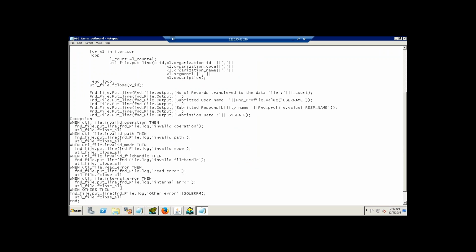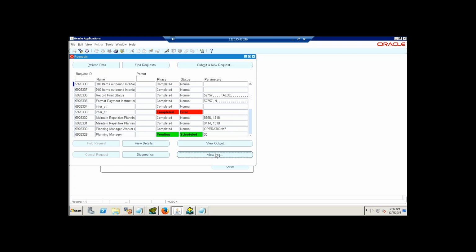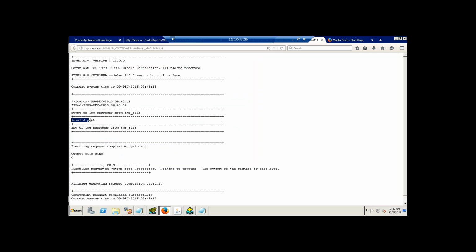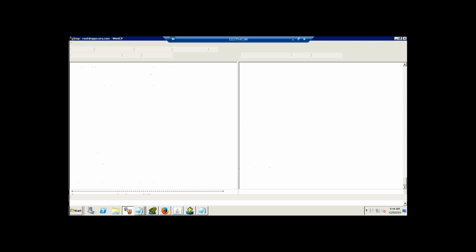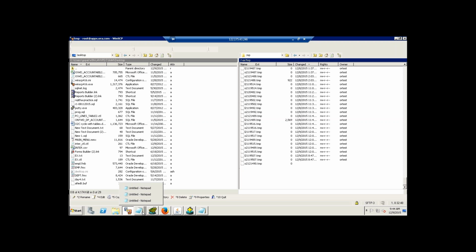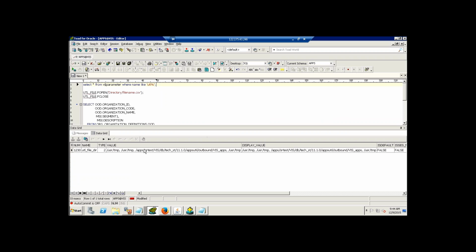Okay, we'll see the log, and this is the data from the server. It is showing invalid path. Okay, so the path is not correct. /usr/tmp. Okay, /usr/tmp.